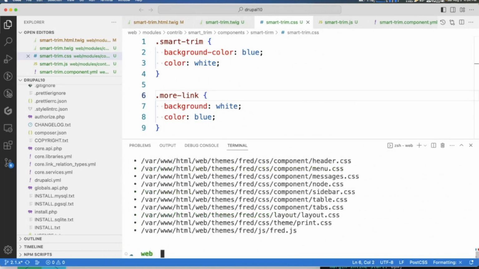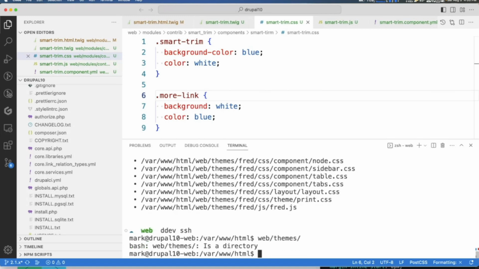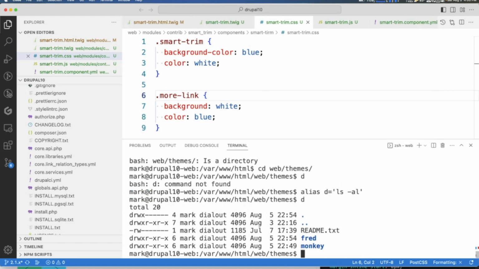Oh, you know what? Hold on. I think I know what's going on. So my mutagen is obviously not working. Oh, it's your mutagen. Yeah. Okay. Because now if I go to web themes, cd web themes. There's Fred and Monkey. There you go.